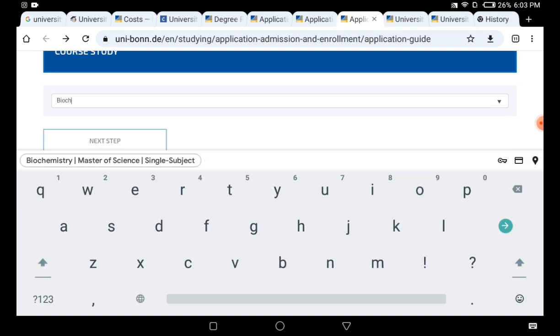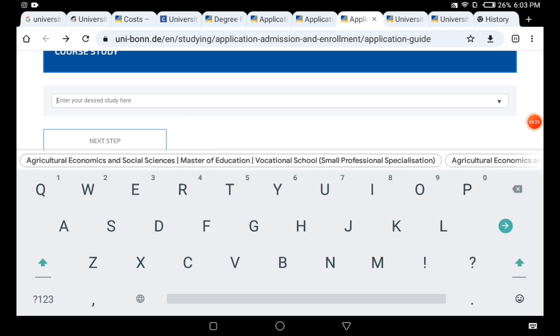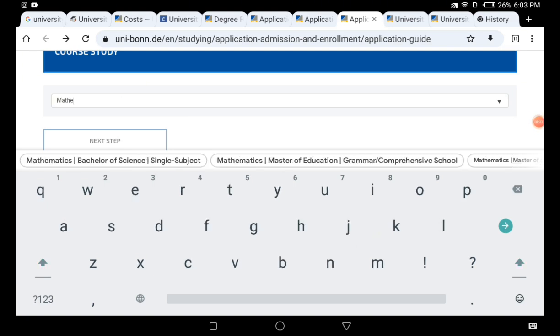You have to type in this program, and when you type in this program, it's going to show you right here. Or let's say I want to apply to mathematics. So if you want to apply to mathematics, it's going to show you Bachelor of Science, Masters, Mathematics, Grammar or Comprehensive schools, and you can also see single subject. You can also scroll to the end and say mathematics teaching bachelor, grammar comprehensive, and all of those.